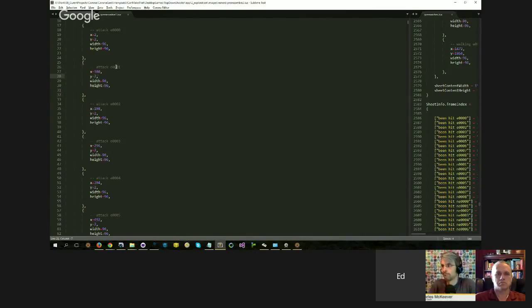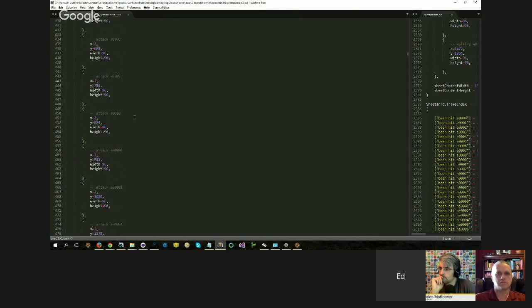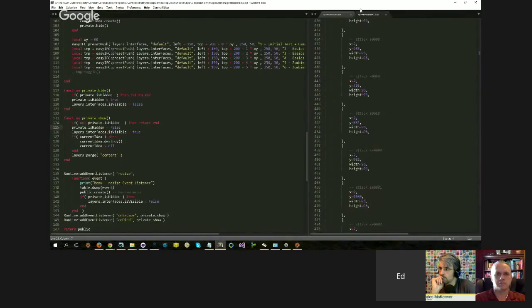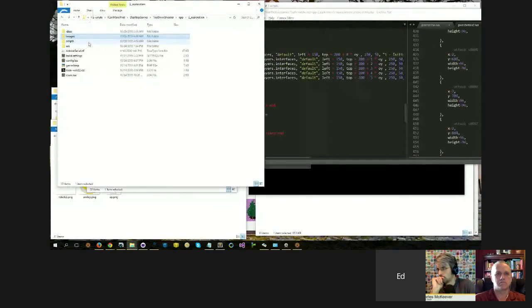So attack E001 is going to be a position X100, Y2 in the sprite sheet, and it has an original size of 96 by 96 pixels. And there are a ton of these. So the trick is, how do I get these into a meaningful animation definition? So when I say a meaningful animation definition, what I'm talking about is, let me find it.